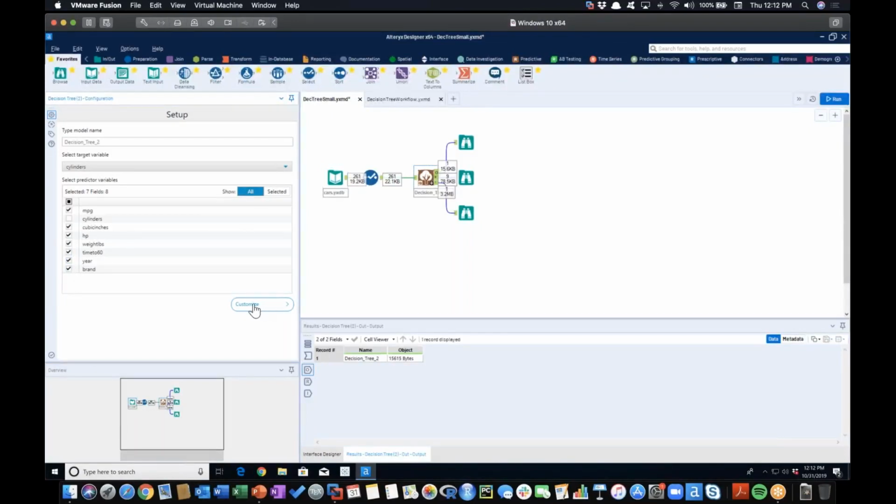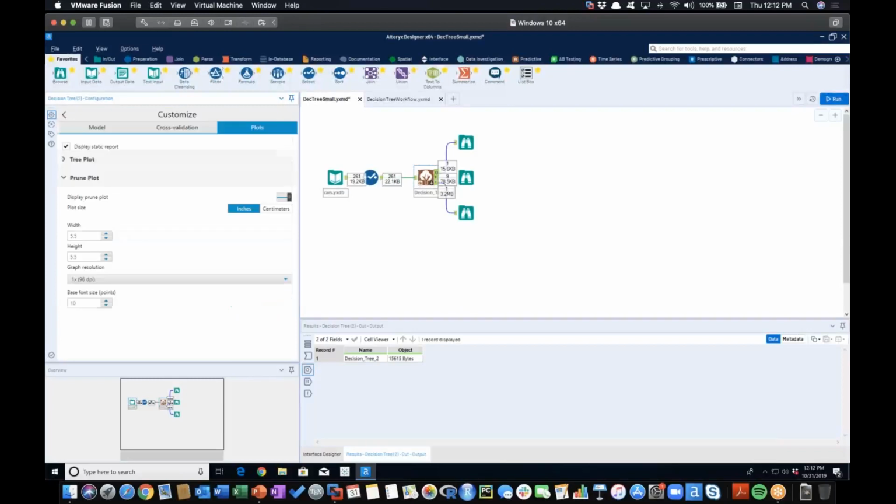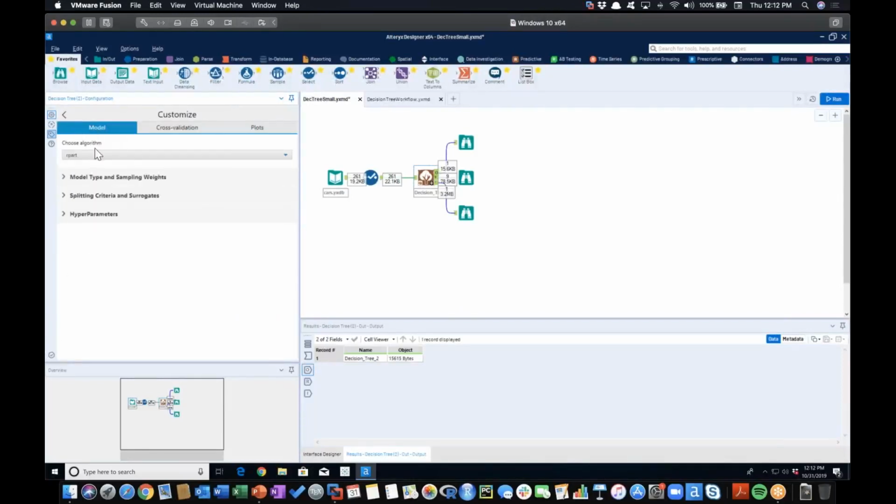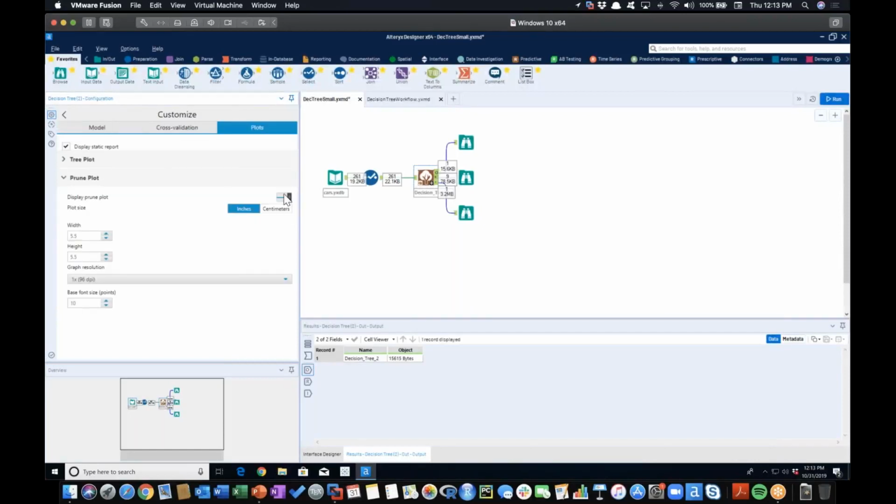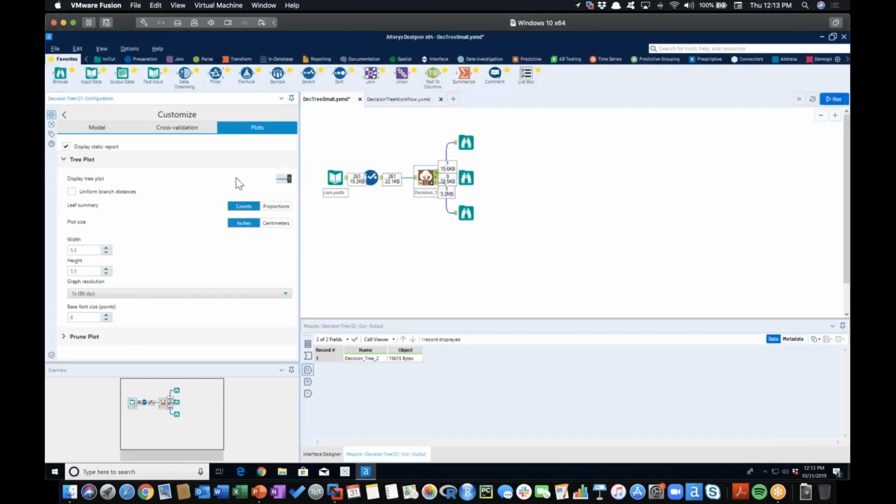Then I'm going to click on this customize button because there's a couple things I want to see on here. The first is that it's probably going to come up as model. We're going to choose the algorithm rpart. That's generally the one I want, because it's going to give me some output that is really interpretable for me. Then I want to click on the plots, and usually I can turn off the prune plot, but I am going to pull the tree plot and make sure that's on, so that I can see what the tree is going to look like afterwards.